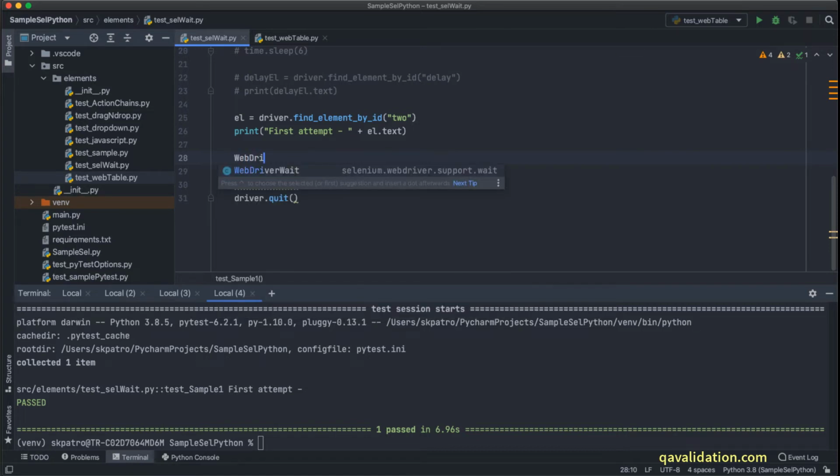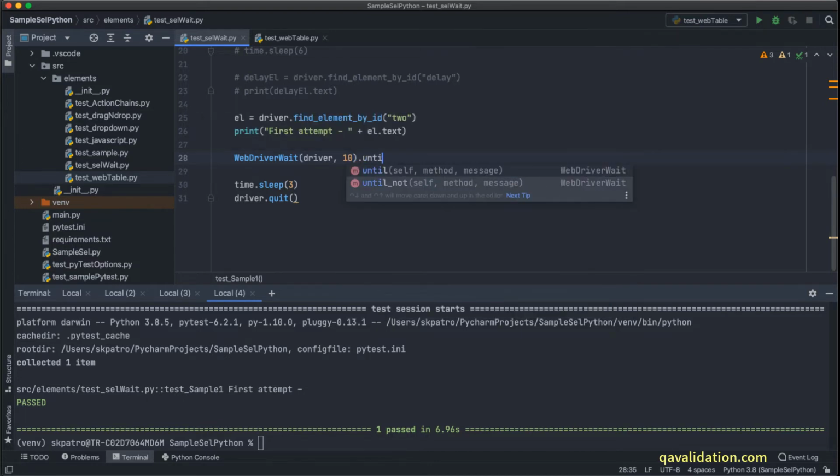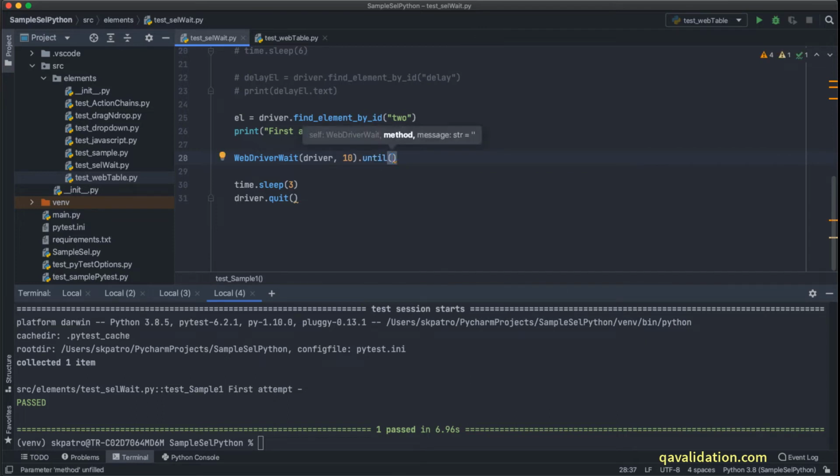There is this WebDriver and then wait, and this accepts two parameters. One is your driver and then the poll time. So how much time you want to wait? Let me make it 10 seconds. After this, I will say until. This is again another method. Inside this I will be putting all those conditions, whether the text is present. Until the text is present, you wait.